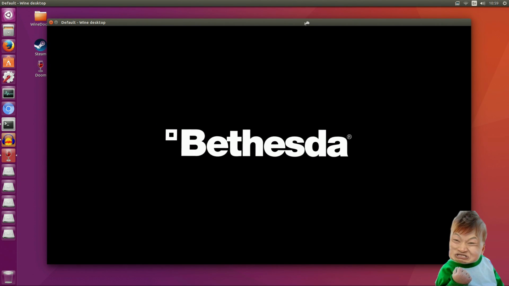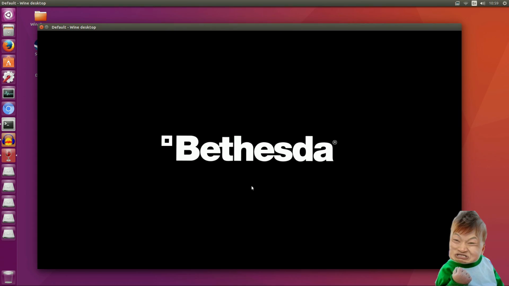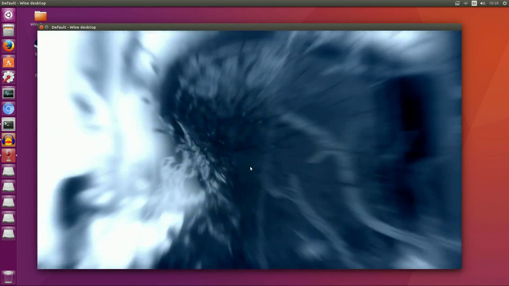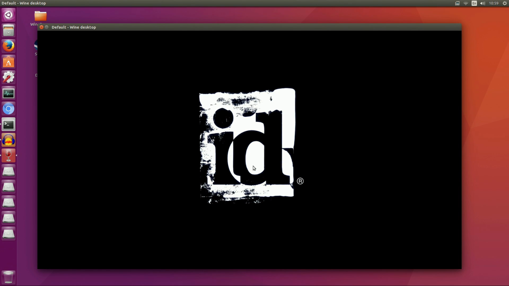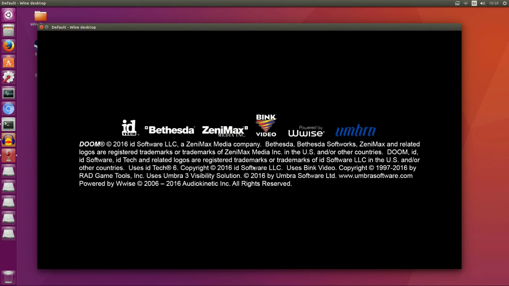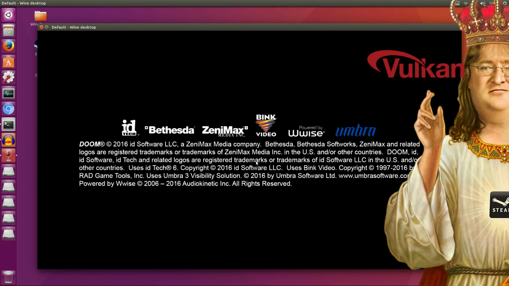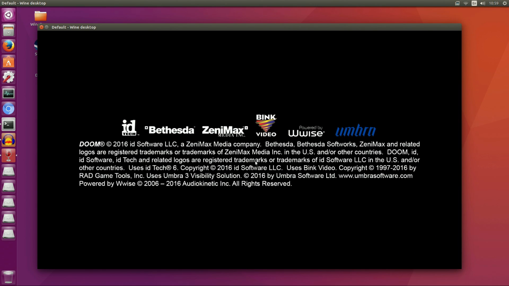Now I'm running this in windowed mode at first to showcase that I really am running this through Wine on Ubuntu. So this is the Vulkan version I'm running. Thanks to id Software using Vulkan and OpenGL, we can run this. If this was using DirectX 11 or 12, it's likely that we would not be able to get this running at all.